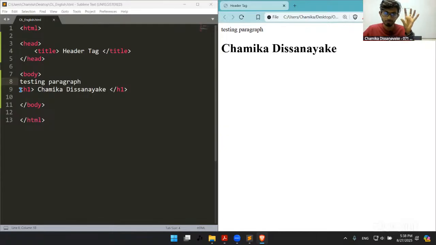So I told you earlier, if we are going to put any header or a topic, we are going to keep a distance from the last paragraph. Here we have a distance, and then we are going to bold this word and increase the size. It's like a header.